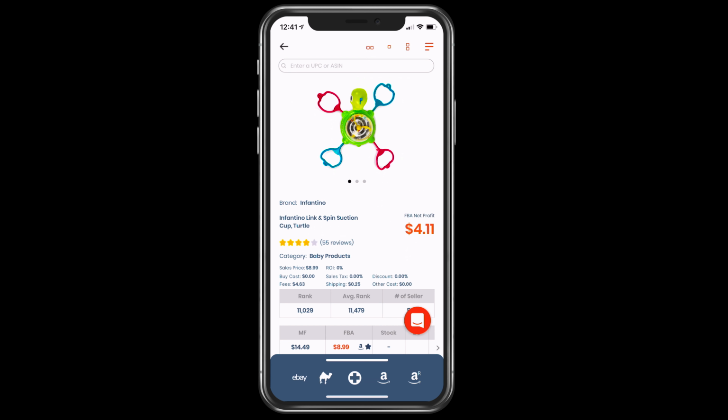So let's start at the top of this page and work our way down. I'm going to go over a lot of the features and functionalities that are available to you within this page, so you have a really good idea of how to utilize all those features to your advantage in finding new products. All right, so you'll notice that across the top here, there are 3 icons.